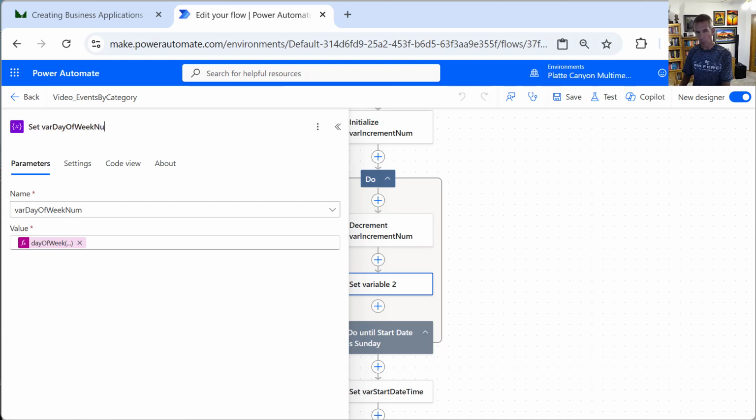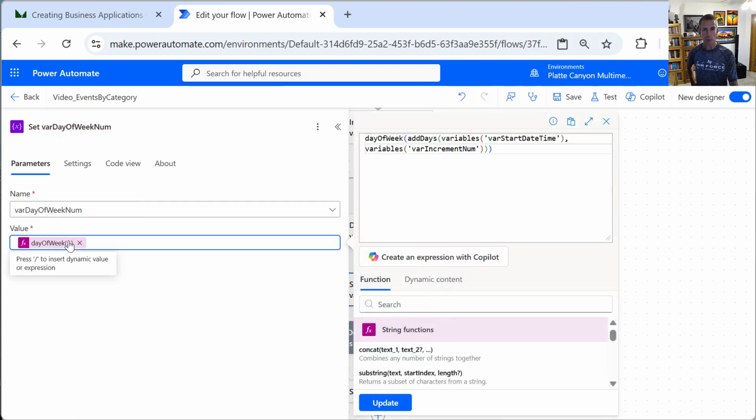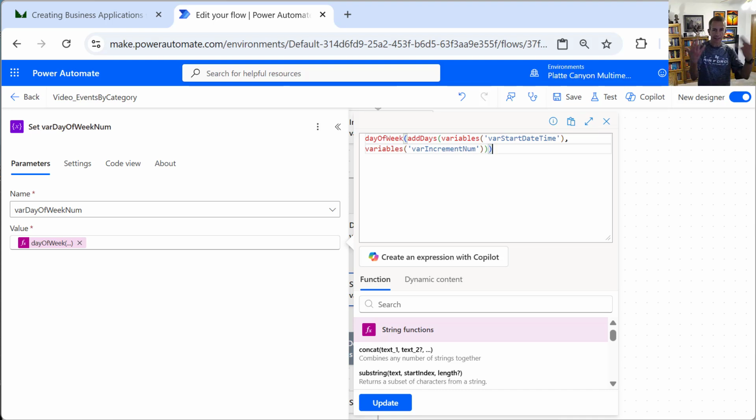So I'll say var day of week. I already said it once. No, I initialized it, so I can just do that. And so I'm just going to run in that day of week again, but I'm adding the increment num. So again, I'm basically going to subtract a day of the week. So I'll go from Saturday to Friday to Thursday and so forth.